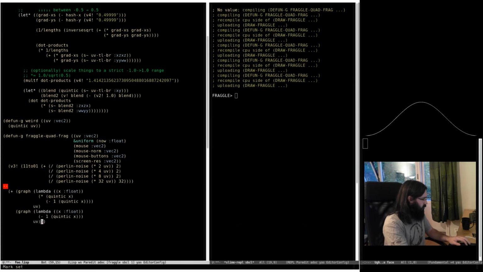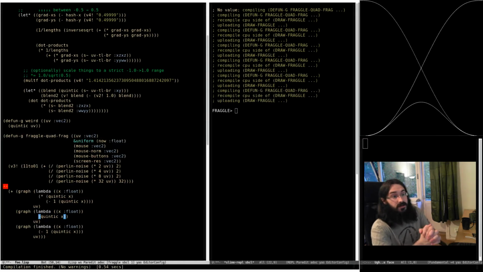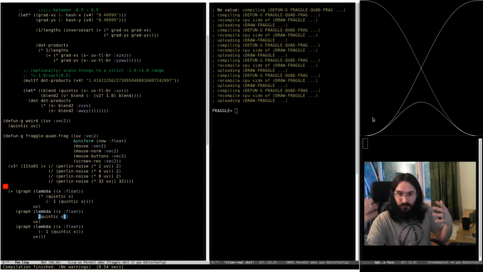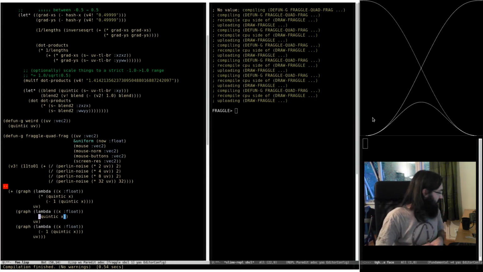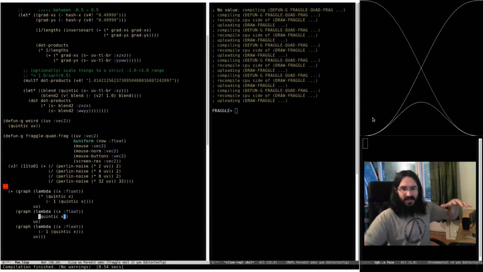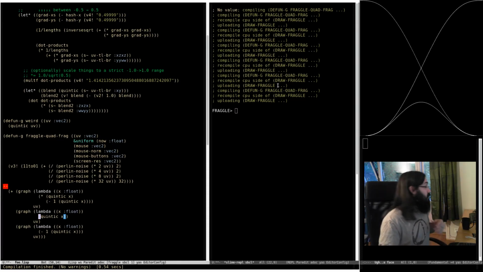Quintic, 1 minus quintic, and the multiplication of the two, right? So now we can see how they affect each other. So we're going to get some kind of ramp. That's the overall behavior. We're going to have some kind of distribution, and the way we're packing these together is going to be used to blend each other together.